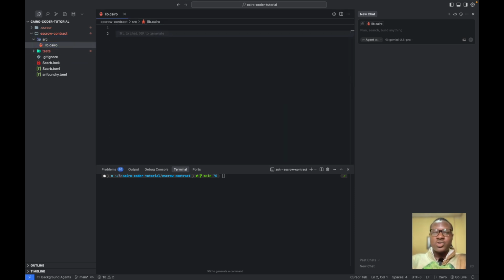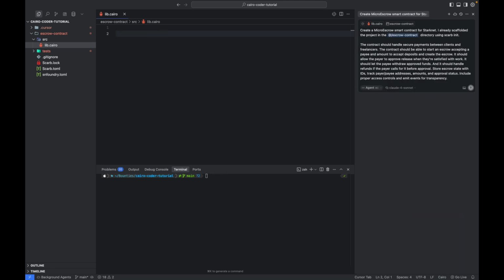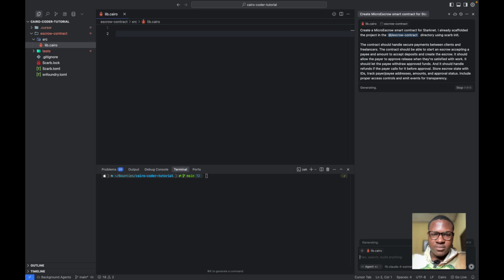Now I'm going to tell the Cursor agent what we want to build, and hopefully it will consult and use Cairo Coder to handle the Cairo specific parts of things. Now I have a prompt already prepared. I'm just going to paste. So I'm basically telling it to create the micro escrow on Starknet, the contract should handle secure payments, should be able to create. I'm just basically explaining what should happen. So let's watch it go and see what happens.